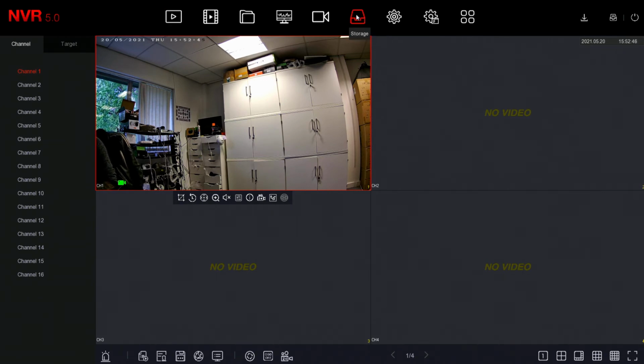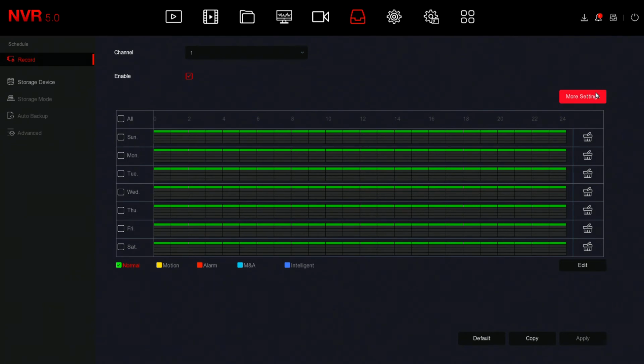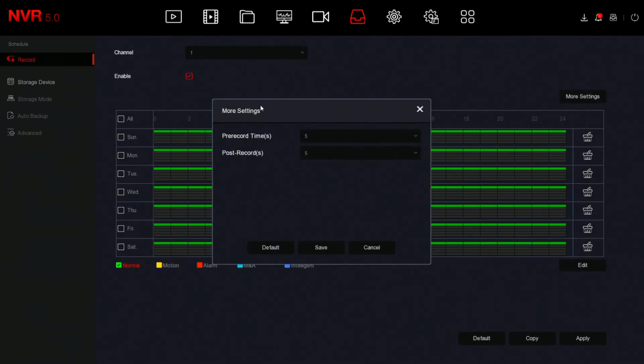So you can come to the storage and then record, and here we can go more settings. So the reason it lingered is because we got a post record time of 5 seconds, and you can increase that if you wish. So once it's recorded it, it will save the footage for 5 seconds after. And like I say, you can increase it. I usually say a minute is a good amount of time.